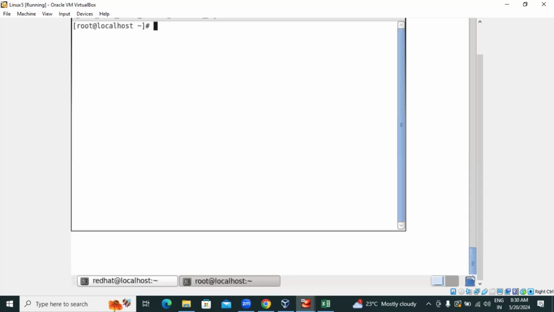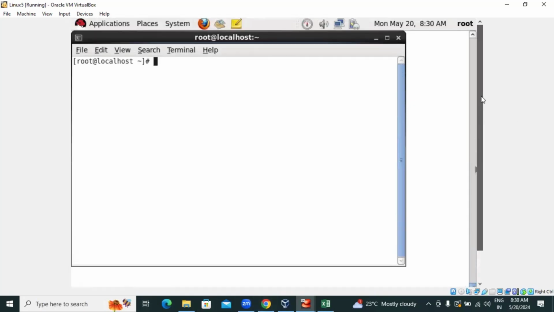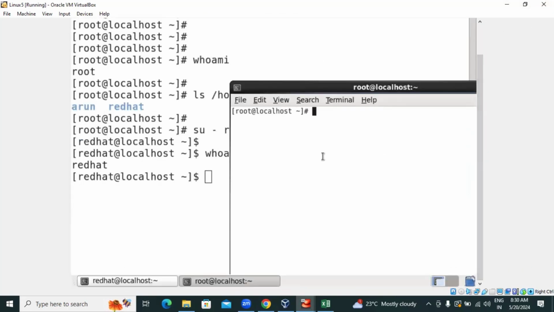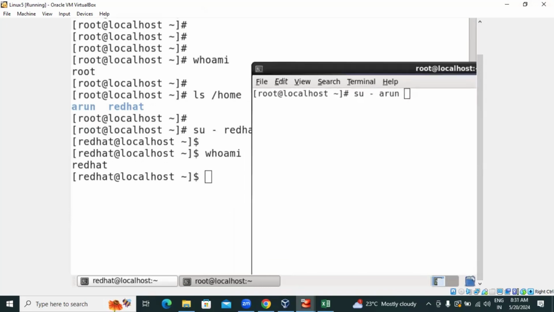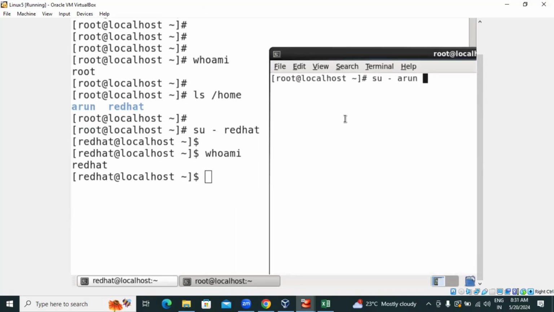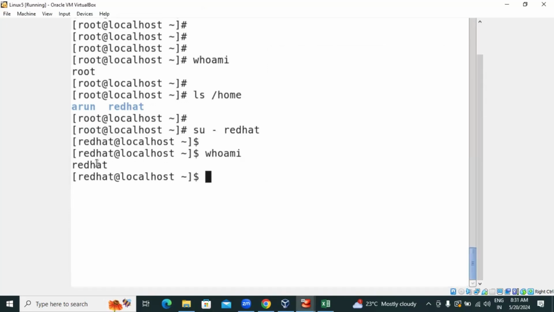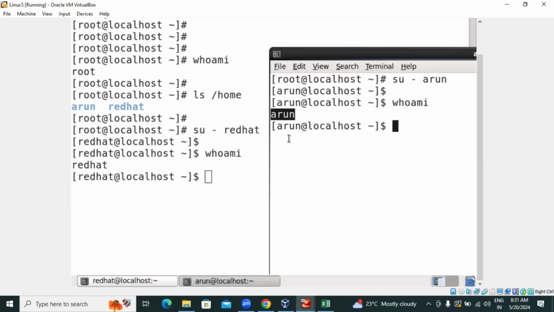Now I'm just going to open one more terminal here. In this terminal, I have the requirement where I want to switch to the Arun account. Can you see here that I have one more user, the Arun user? If you want to switch to the Arun user, the command is su space hyphen space Arun and enter. Now, if I run the command, who am I? I'm in the Arun user. See, in this terminal you can access the Red Hat user, and in this terminal I can access the Arun user, which means you can access multiple users in one shot. For that, we call it multi-user.